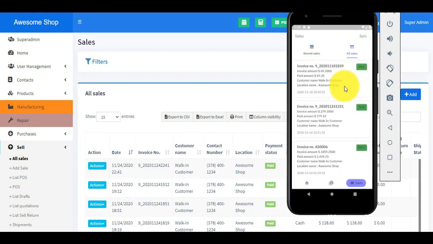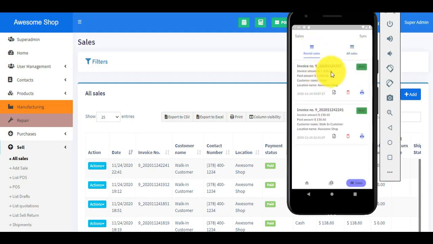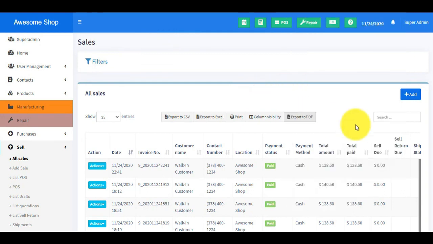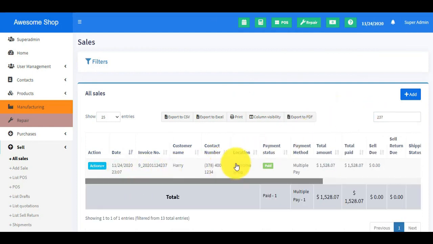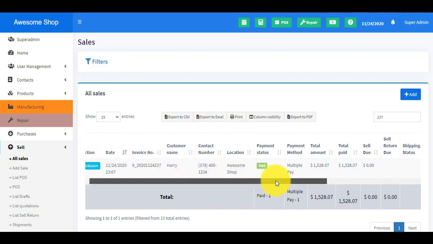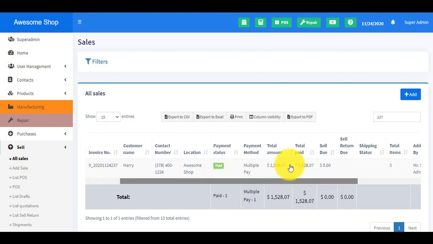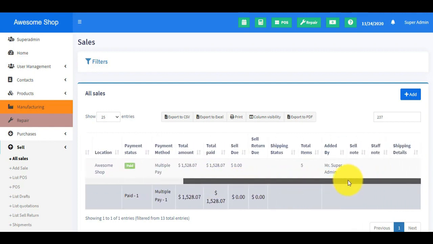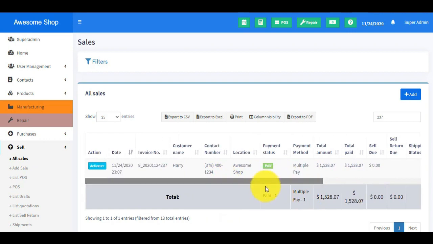If I go to the add sale here, you will see the list of all the sales in the recent sales. Here I am in the web-based POS system. Let me search this particular sale, which is 237. I will search it here, 237. You can see this particular sale has already been synced with the online system. The invoice number is this one, customer name is this one, contact, total payment amount is paid, multiple pay. Here it is showing all the details related to this particular sale.